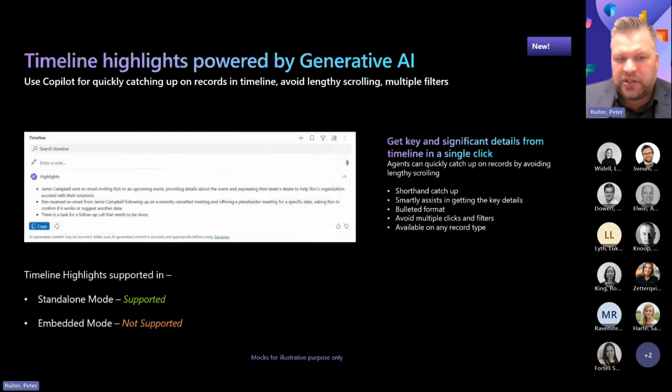Timeline highlights, as I already said, is not yet supported. Well, it's not supported in embedded mode. It's not on the roadmap either. This is just supported in the standalone mode, not in the embedded mode.